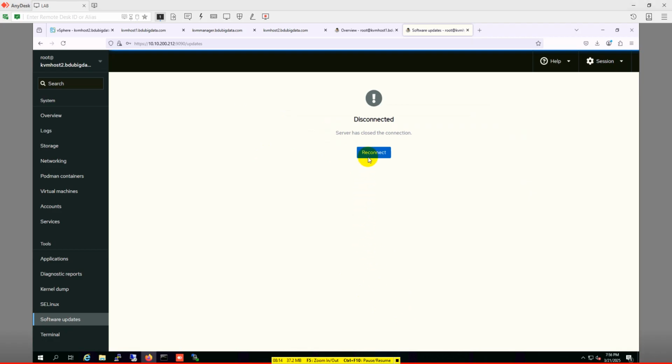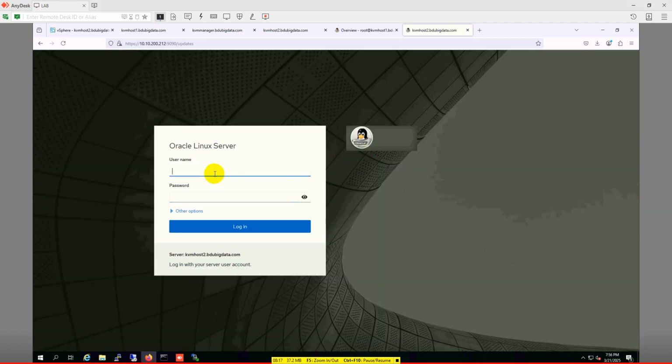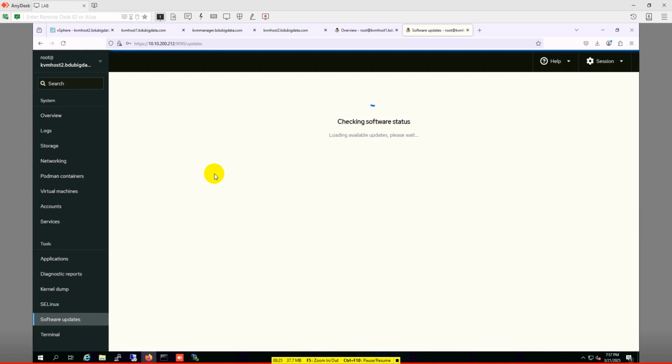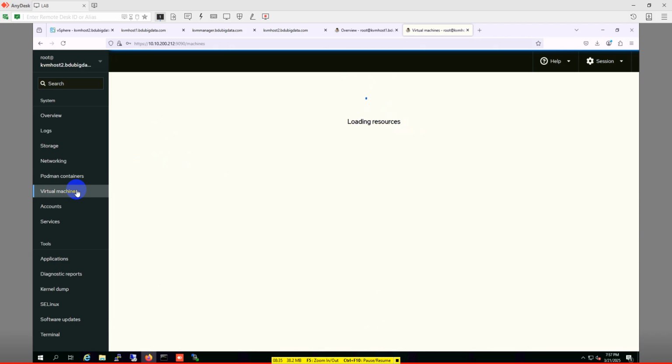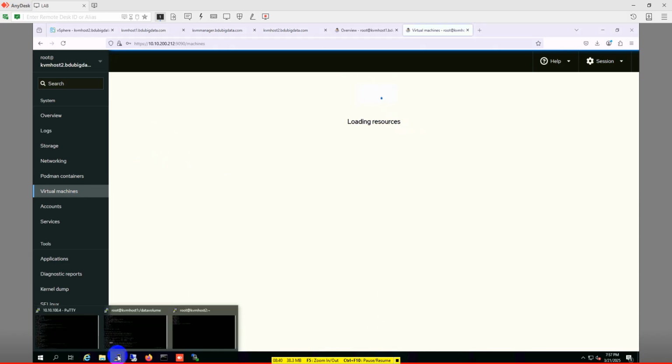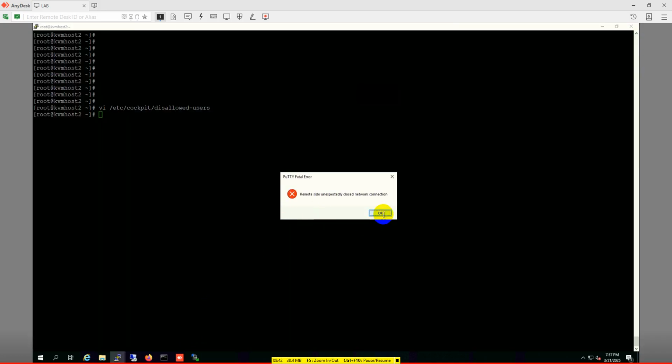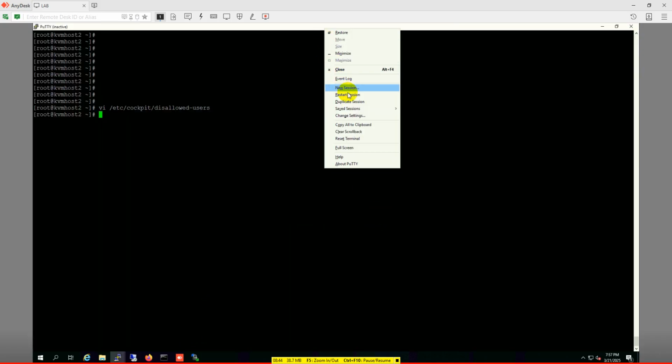Okay, system reboot completed. Let's reconnect. I'll log in with the root user. Okay, now you can see the system is up to date, so that's fine for us. Let's create a virtual machine. Before making the virtual machine, let me show you.